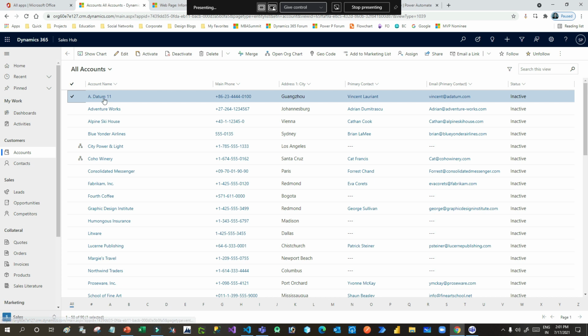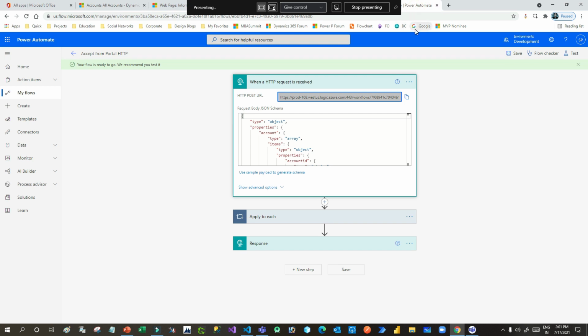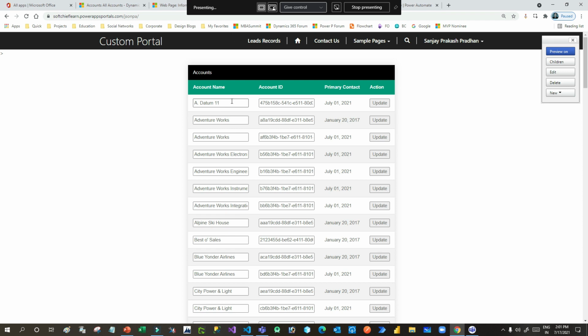I want to change something to, let's say, Microsoft account. So I will go here, I will go to the portal page. This is my page. I want to change this. Let's say a Microsoft account. Why have I used a? Because it will display at the initial record of the view, so that it will be easy to find out.